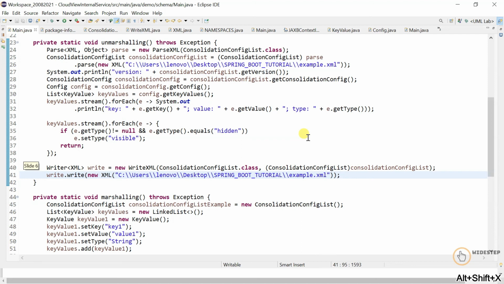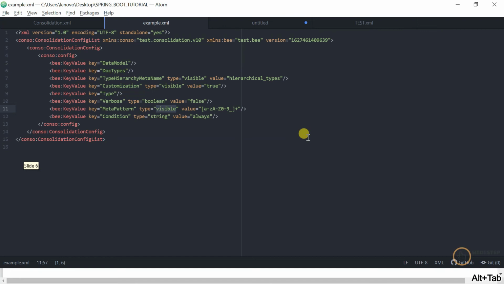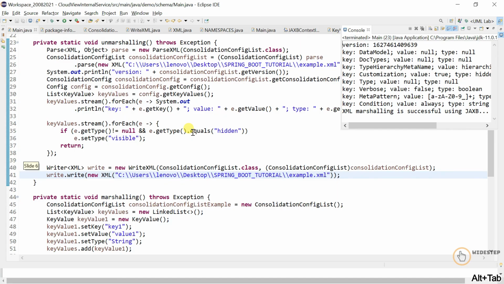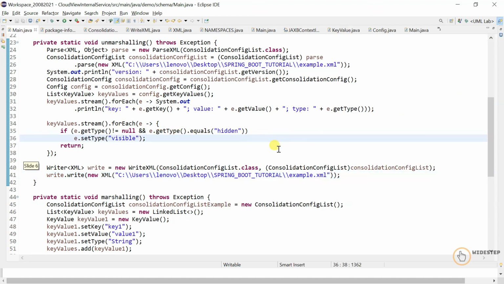Once this is done, let's execute that and get back to our example.xml file. As you can see, the type has changed to visible. So this is how we can update an existing XML file using JAXB. That is basically it. Thank you so much for watching. See you next time.